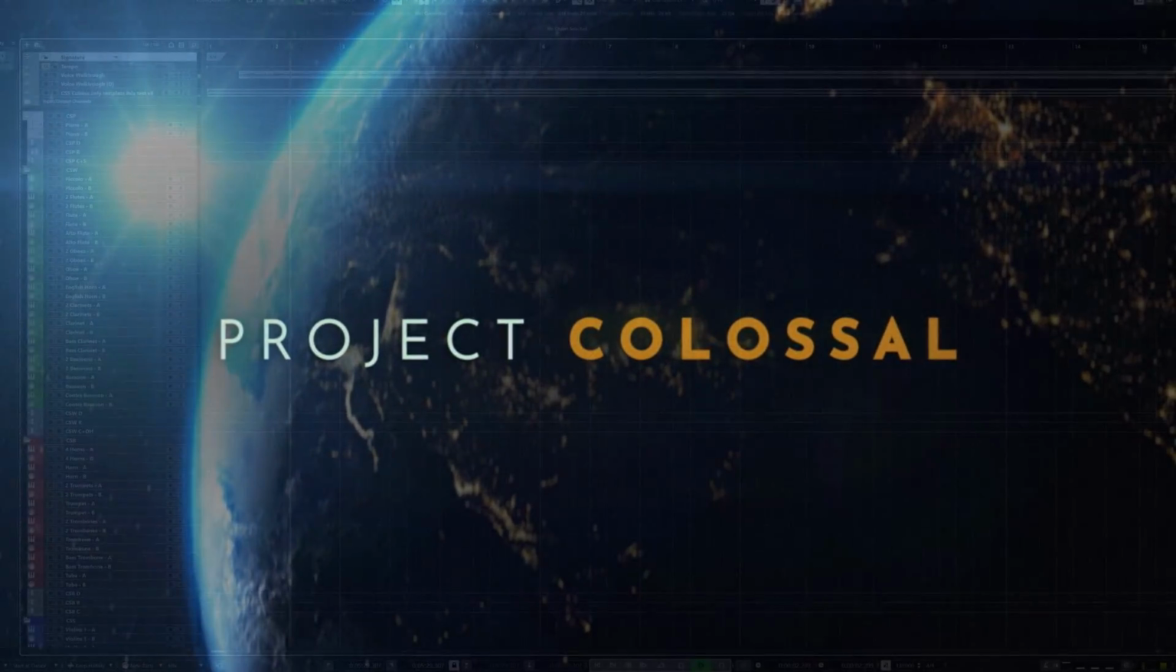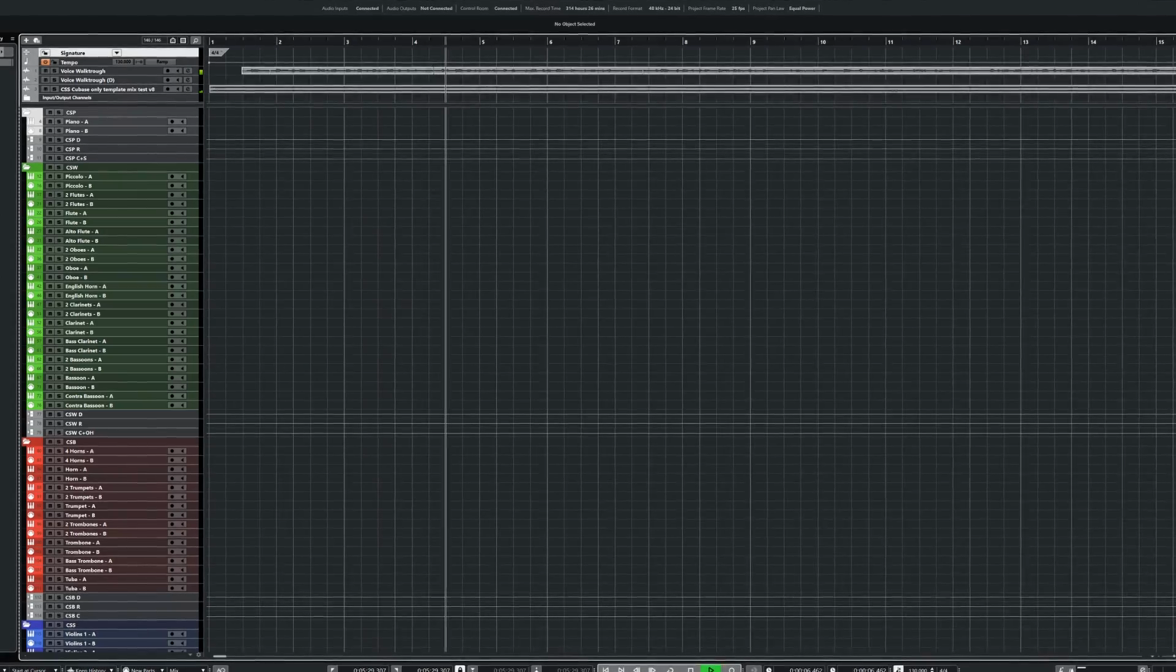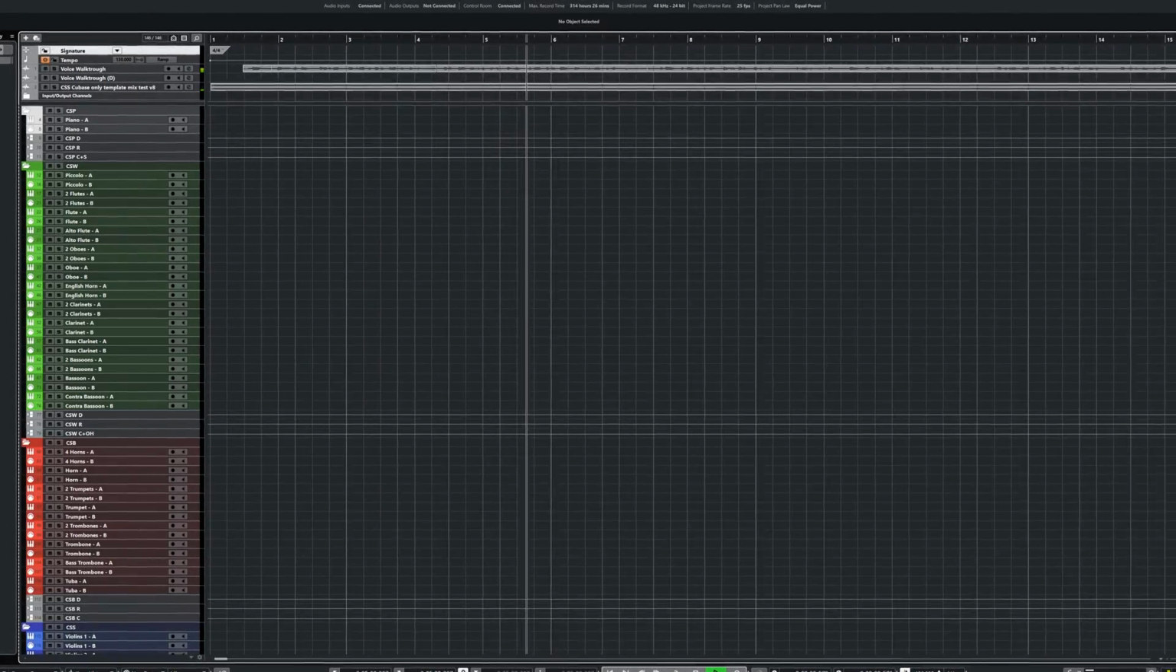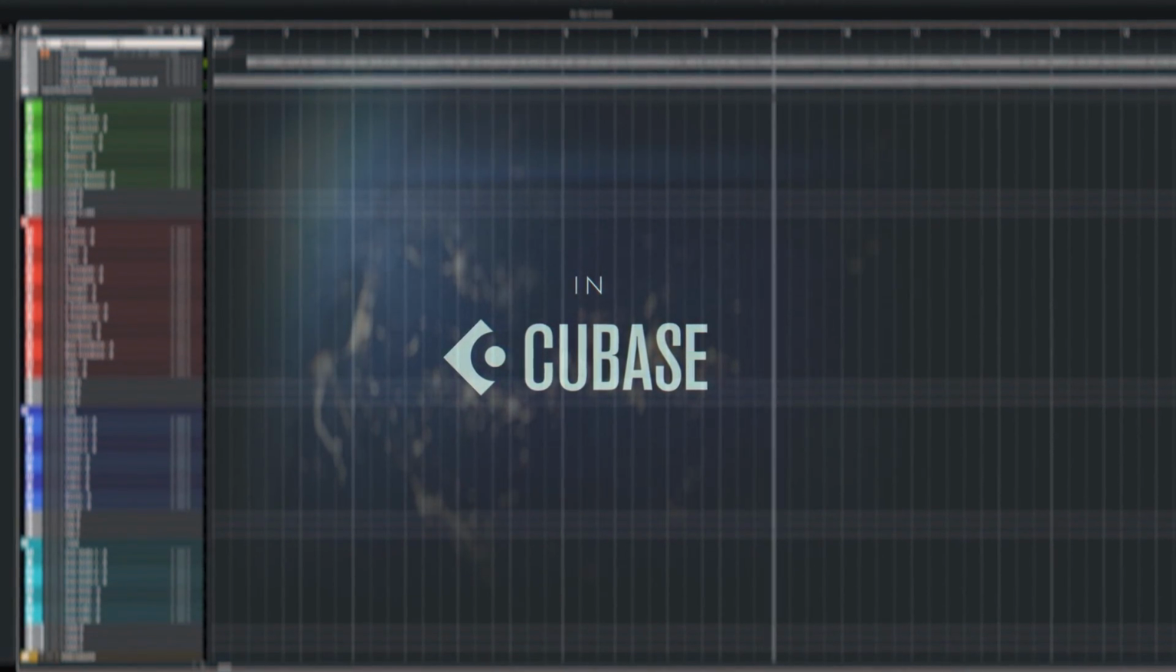Hello, my name is Rico and I would like to talk about the Project Colossal template. Project Colossal is a premix template designed as a starting point to compose orchestral music. For now, it runs in Cubase or in Vienna Ensemble Pro.